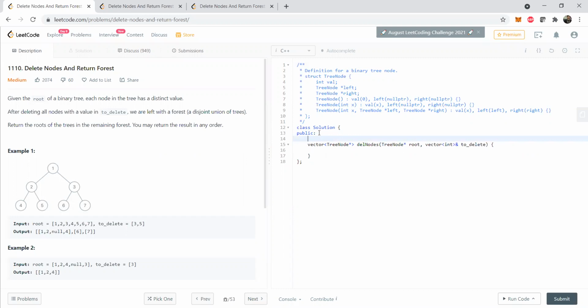So hi, this is Abhilash and we are going to solve a particular problem which is LeetCode 1110, Delete Nodes and Return Forest. In this case, the question is we are given a root of a binary tree and each node in the tree has a distinct value. So there are no repetitions.